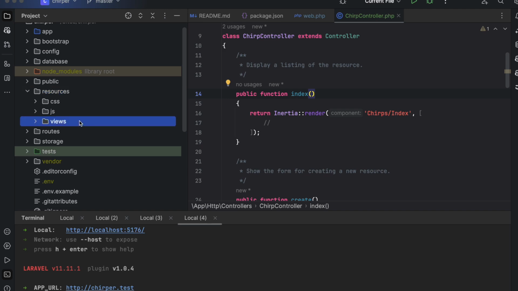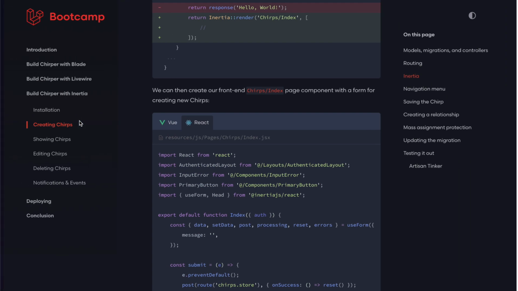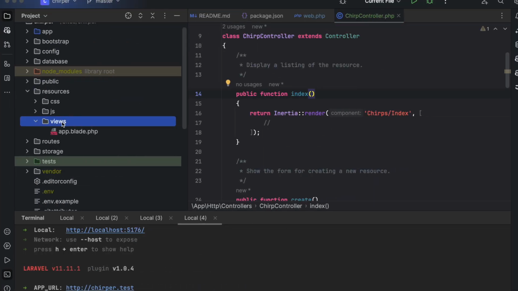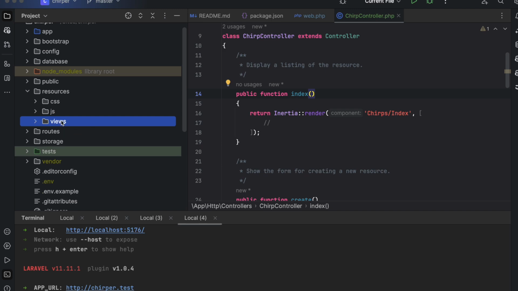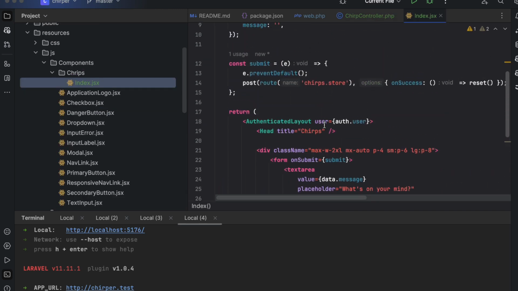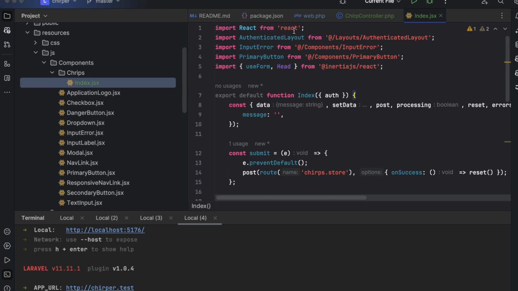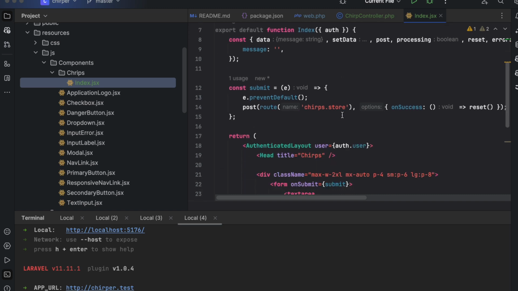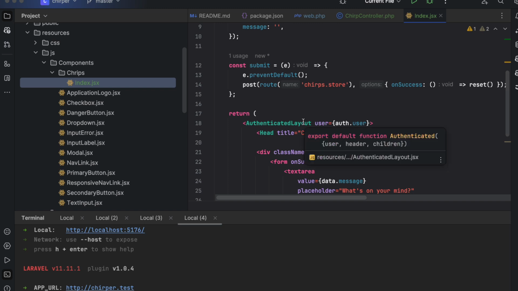Sources, we have views, and let's see, we wanted to go JS, because I'm so used to the Blade world, where you put your blades there. Okay, future Jordan interjecting here. Past Jordan put chirps in the components folder. It's actually supposed to be in the pages folder.